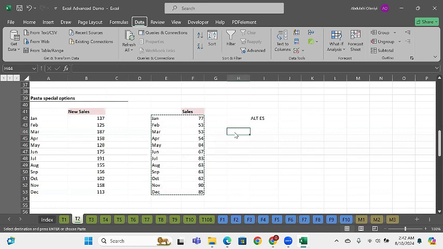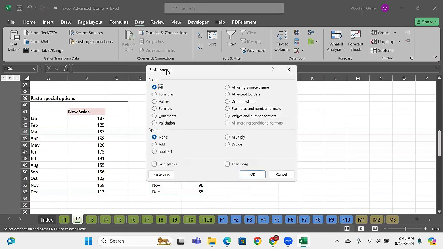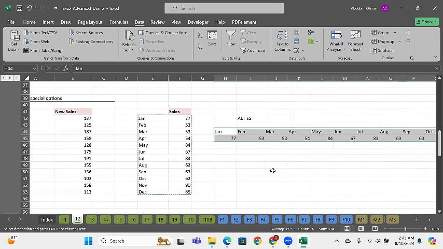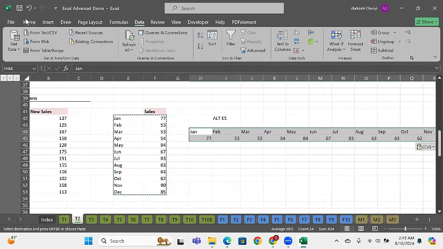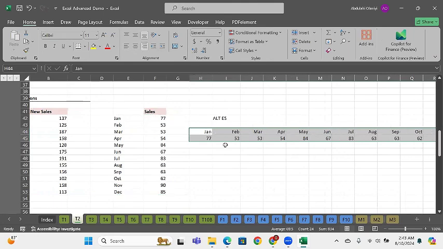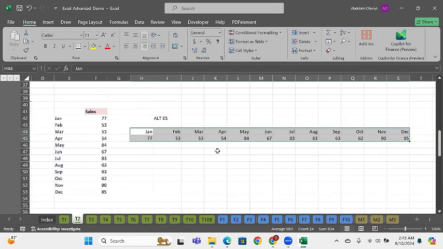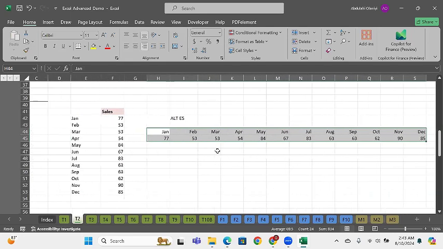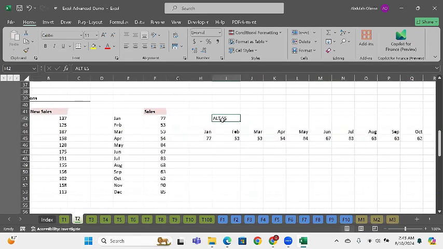I press Alt ES, right? It has taken me to the paste special page. After doing that, you click on Transpose. Remember that transpose is going to convert your data in a column into a row format, right? And I press enter. Can we all see that? You can see that your data is already in a row format now. You can see January, February, March, up until December, all in a row format. So that is the power of Alt ES, because it's actually a shortcut for you to be able to do that.